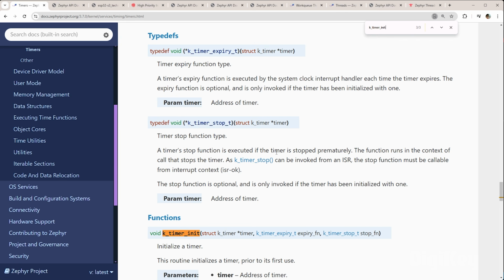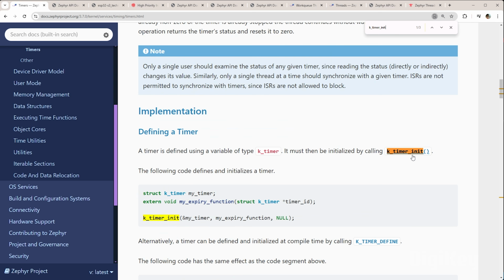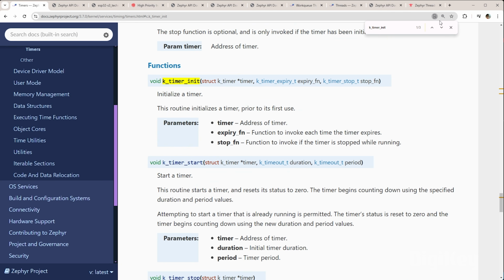If we go to our API reference, we can look for that k_timer_init function, and you can learn about it here. You can see that the callback that we passed it is invoked each time the timer expires, and we can also have another function that's called if the timer stops while running. We're not going to use that, but know that it is available, so we're just going to pass NULL to that parameter.